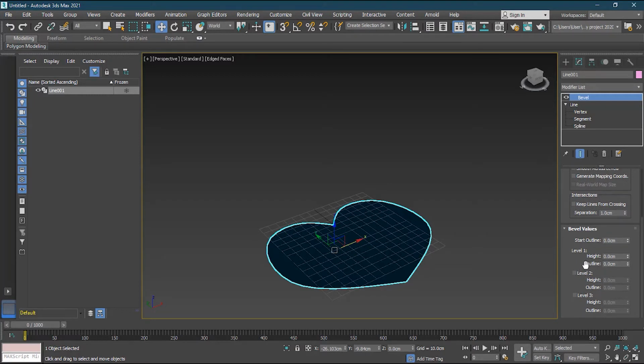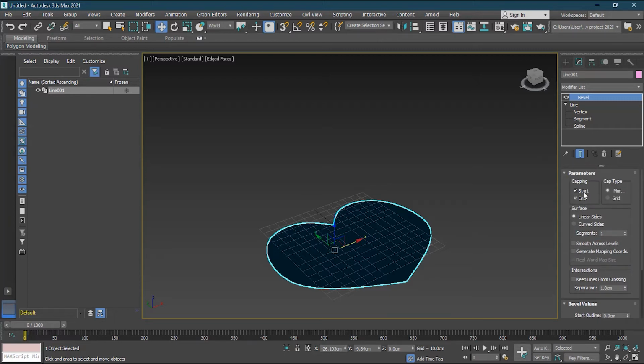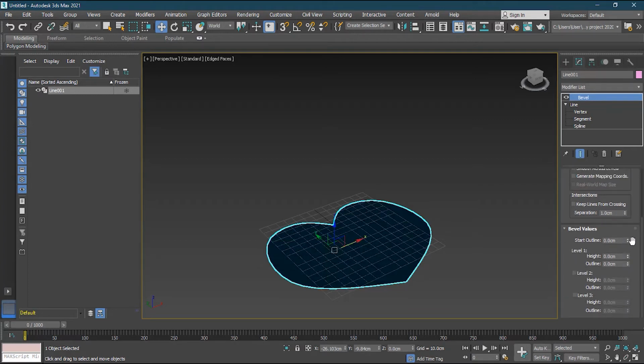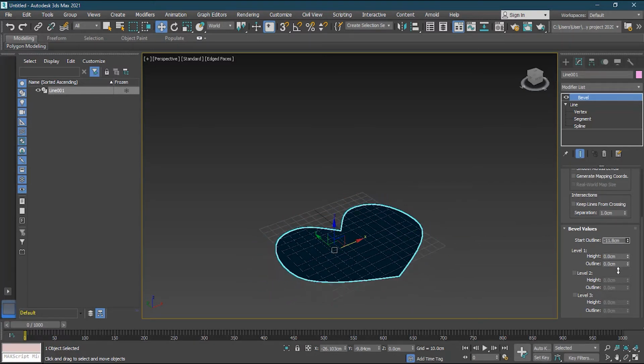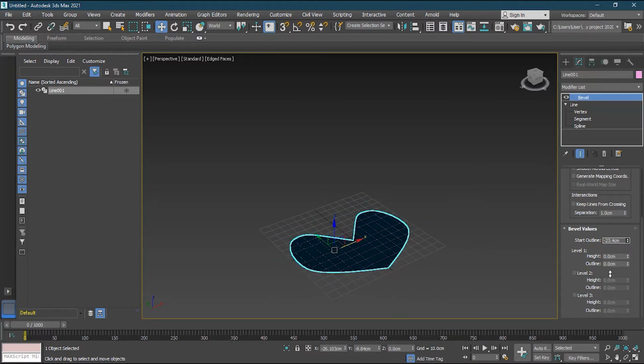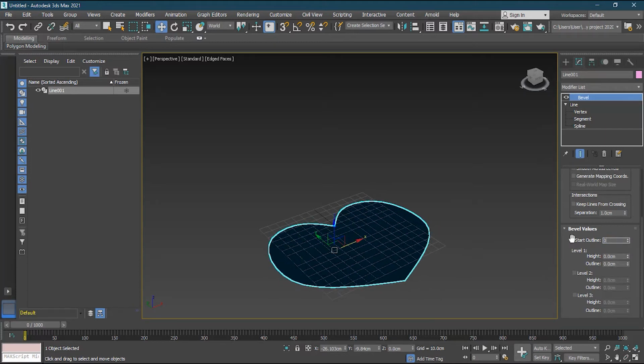Now the bevel value. The first thing that you will see over here is the outline. What is the outline basically? Outline is the size of your first cap. This is the cap basically, the cap which is written over here, start cap or end cap. If I uncheck this start cap or end cap, you can see that it's not visible. The start outline is the size of the first cap. If I increase or decrease it, you can see that it is becoming bigger or smaller. I will keep it 0 and I will tell you later on how it will affect your shape.